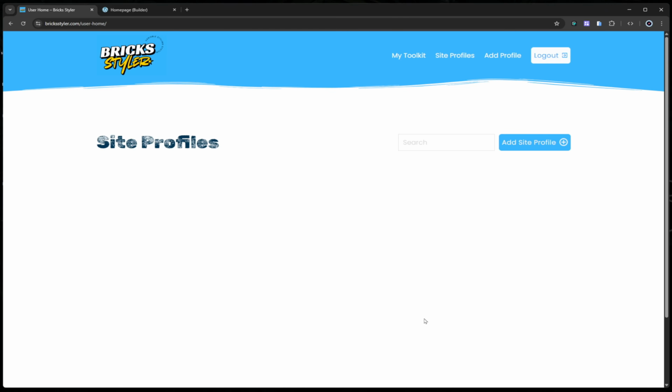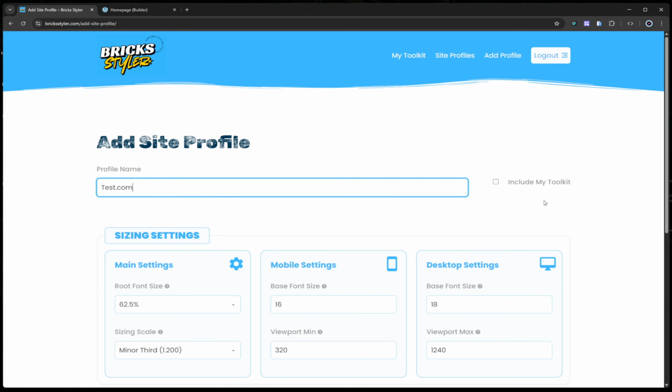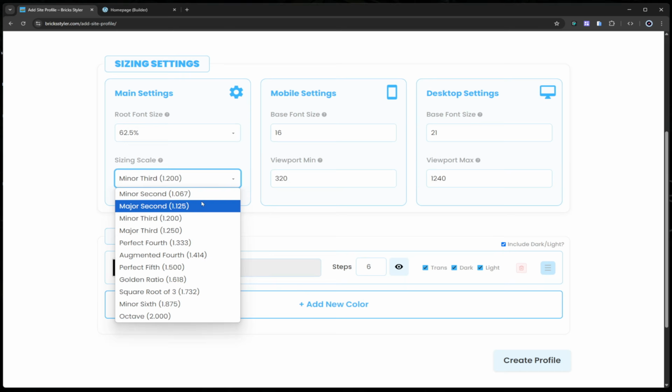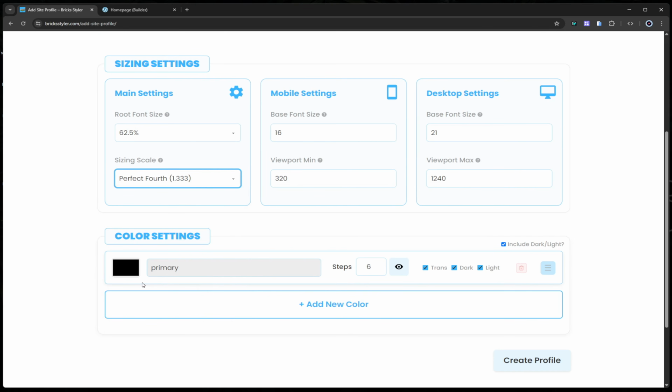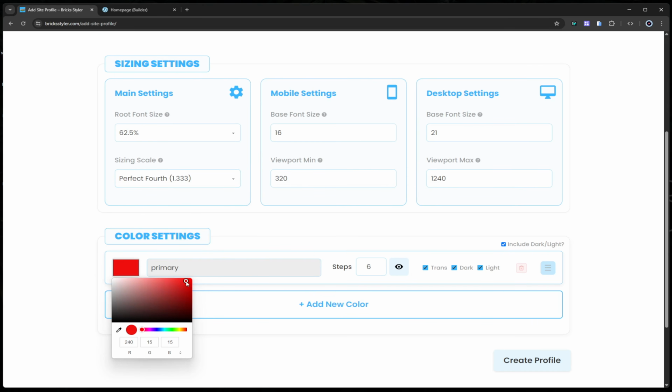How to use Brick Styler. The first thing we're going to do is add a site profile. We'll give it a name and we'll change any of the settings to whatever we would like for our sizing. Next, we'll set up our colors.